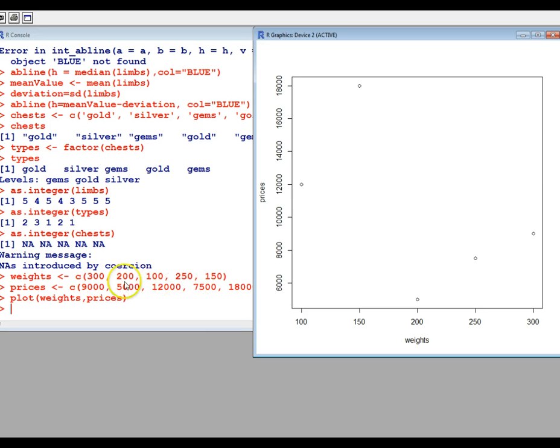What was the smallest weight in this list? 100. And what was the biggest one? 300. So the x-axis of this graph is what? Weights. And the y-axis is what? Prices. The x-axis goes from about 100 to 300. That, by the way, is a little bit confusing in R. It doesn't go all the way down to 0 unless you force it to. Sometimes you don't expect that.